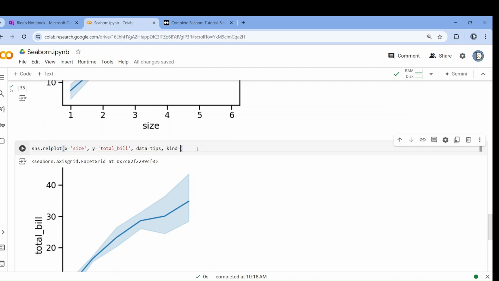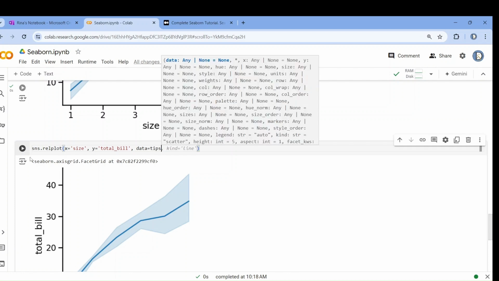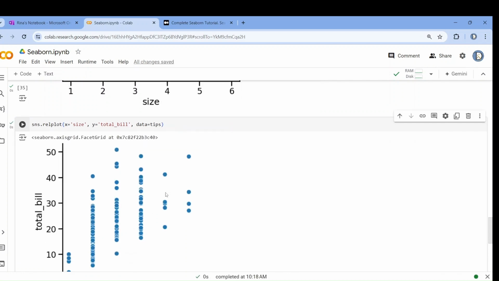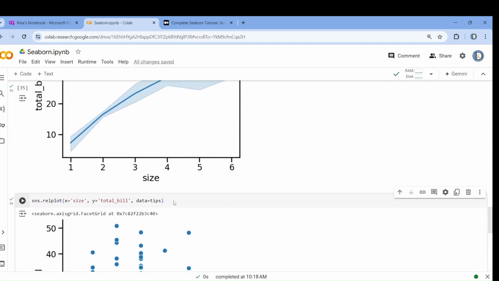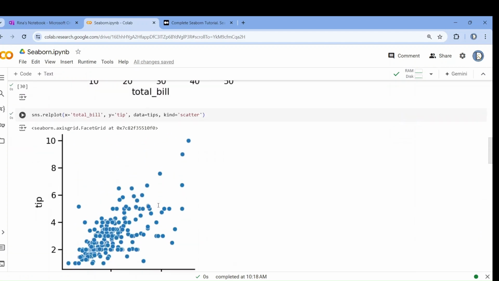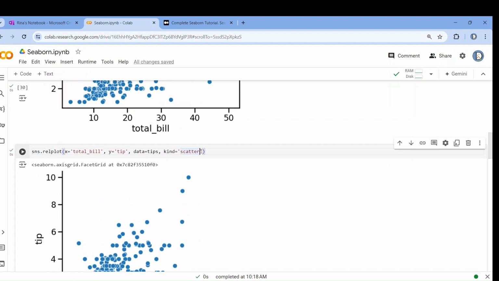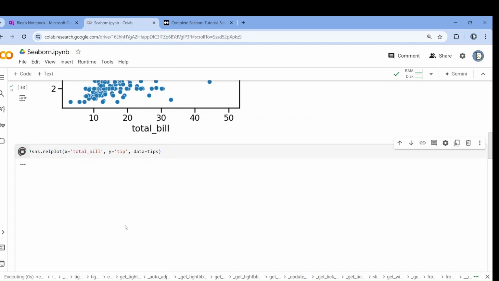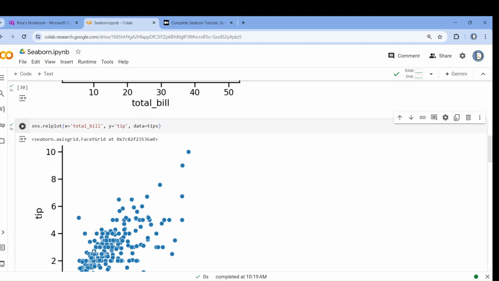If I don't provide kind, then what happens? What do you think the output will be? By default, it is a scatter plot, that's why it will show the scatter plot. But if you want a line plot, then you have to write kind equals line. Like here also, if I don't give kind equal to scatter, the same output will be generated because by default it is a scatter plot.